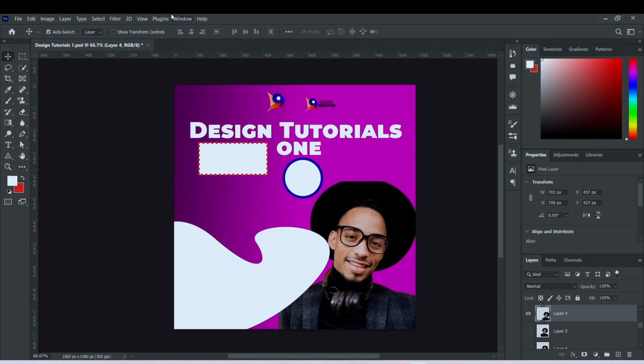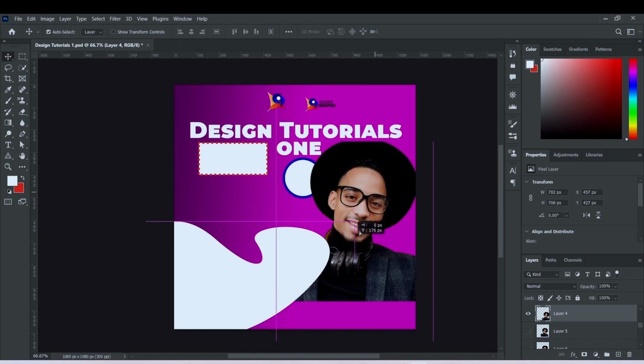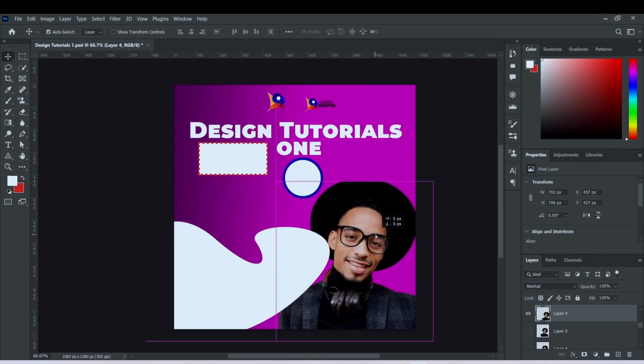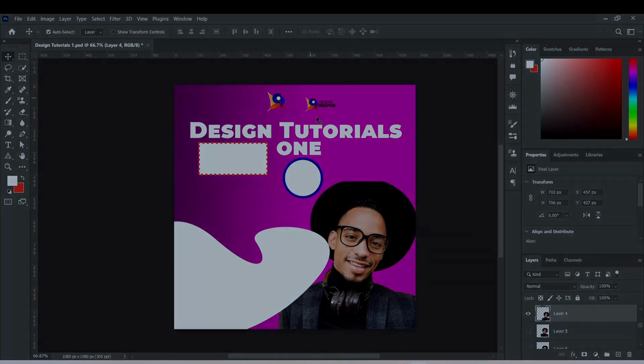Next, we will be designing a flyer using the shapes and the tools that I've taught you, so you can practice it. I will attach the link to the image in the video so that you can practice with this image and this one.